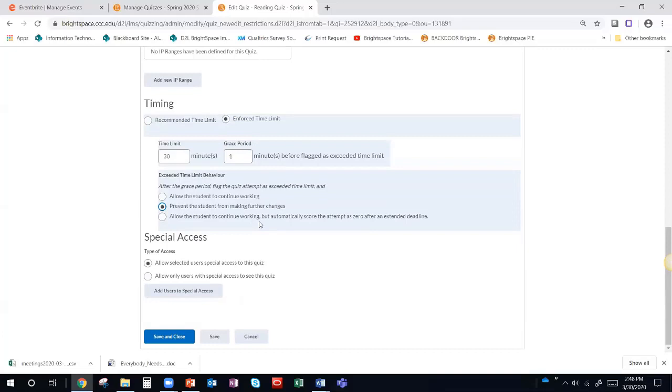Below that is the special access. So this is where you can set it for students who need extra time, or if you want certain students only to see this test. Let me explain the two differences. This first option allows selected users special access. You use this first option if 1 or 2 students need more time on the test because of DAC circumstances. So this would allow me to just choose the 2 students who need that special time and what special settings they need.